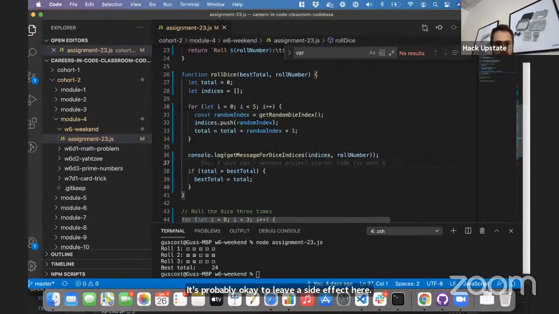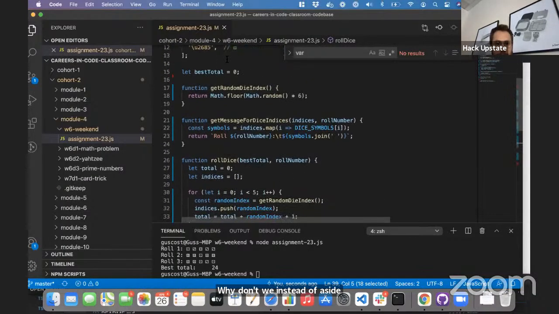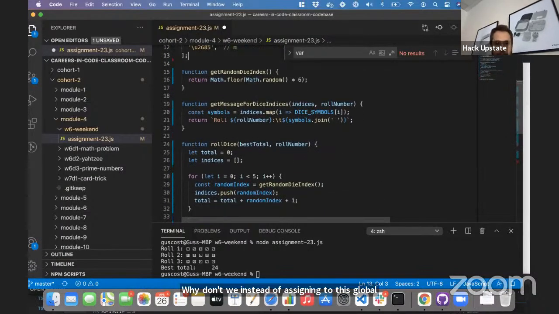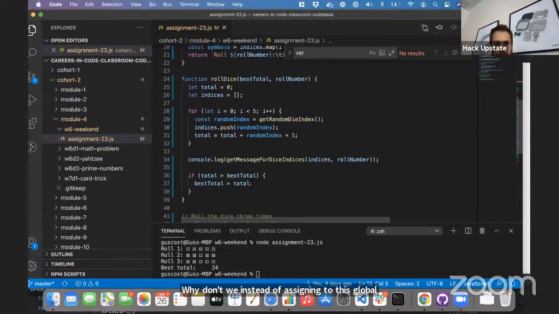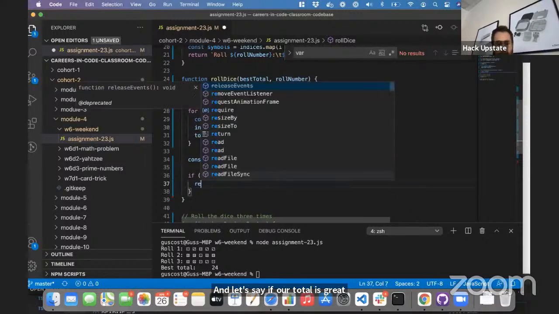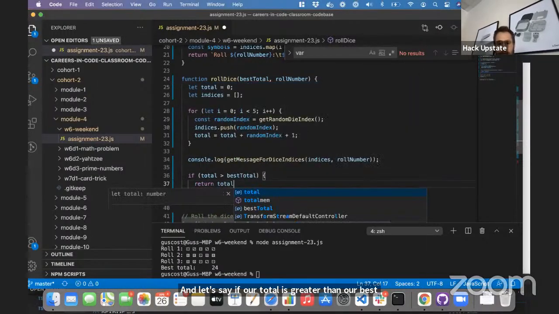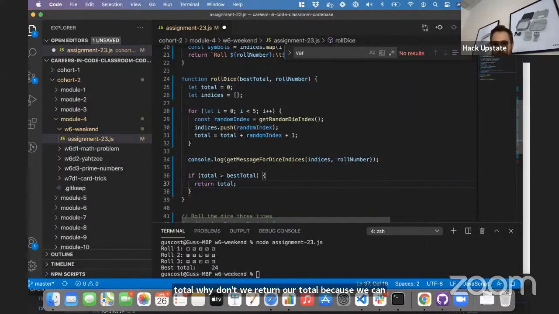But for the end of this, we have total, and we were passed a best total into our function. Why don't we, instead of assigning to this global variable, let's just get rid of this. And let's say if our total is greater than our best total, why don't we return our total? Because we can return something from this roll dice function too. And if it's not, let's just return the best total.